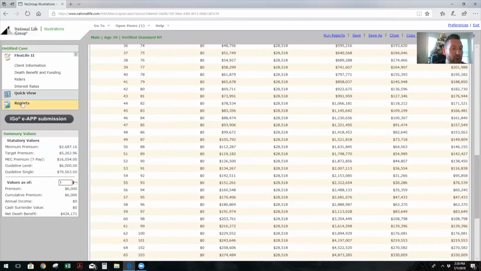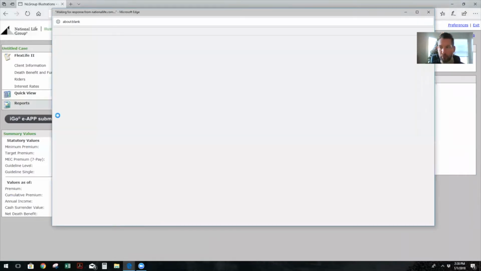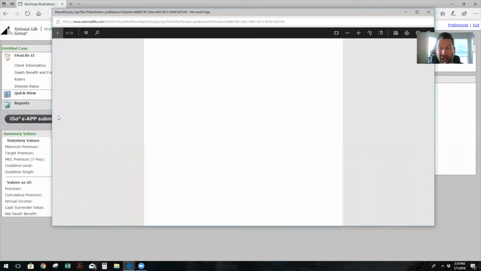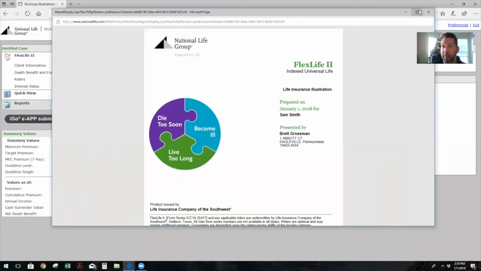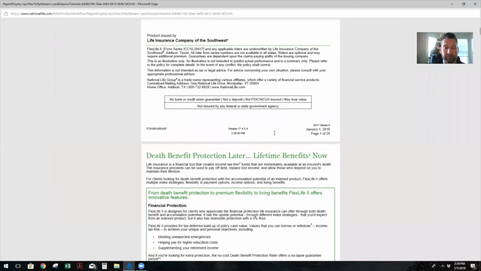So what I want to do for you real quick is let's run a report, and let's see what this actually looks like. So you click on the reports tab, you'll come over here, you'll click run reports. And let's take a look. Now this is going to be the part that you're actually going to show your client, because this is what's going to get them excited if they're not already excited about what you've shown them in that quick view. So I'm going to go ahead and maximize this. And this is what it looks like. It looks very professional. It'll have the client's name and then your information.